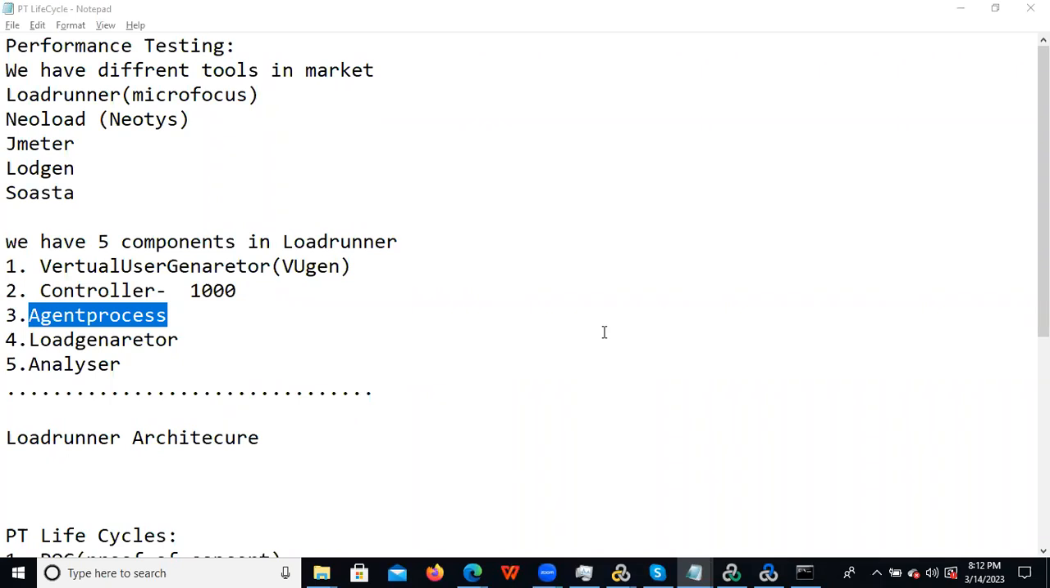So what is the controller? The controller is where we can design the scenario and execute it from the multiple user point of view. And the third one is the analyzer.